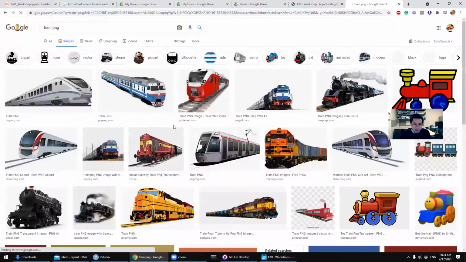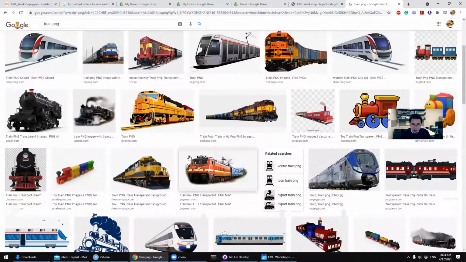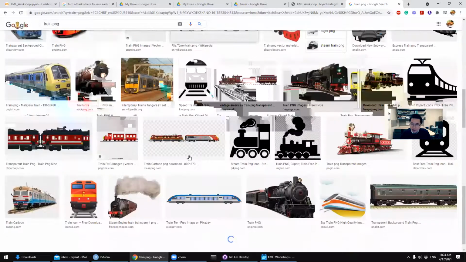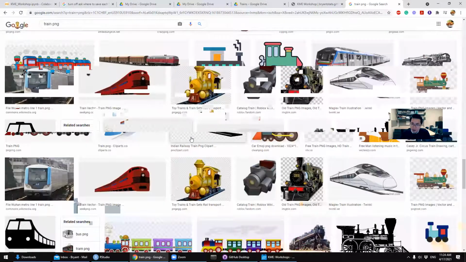So I have a lot of trains here. You want to make it as simple as it can be. I'm gonna just use PNG only, so I don't need any other extension. I'm gonna search for train PNG, and later on we're just gonna keep the PNG extension, just to make it easier. So you have a bunch of images here. If you want, feel free to scroll down to get more images.